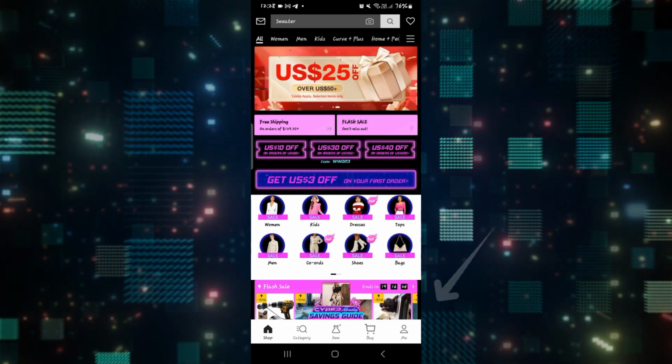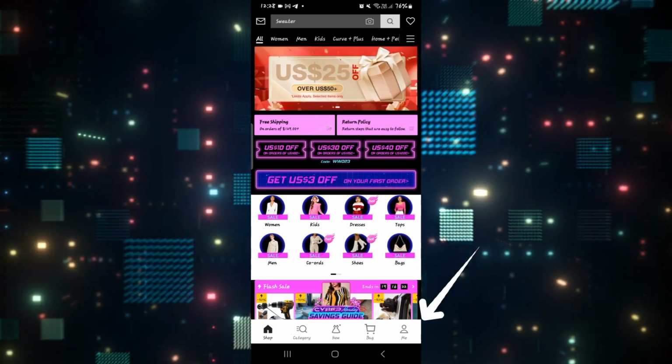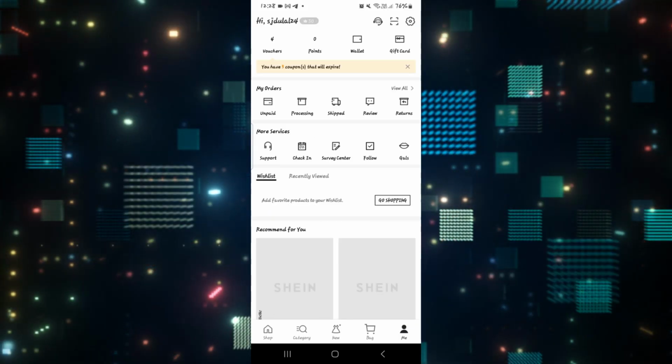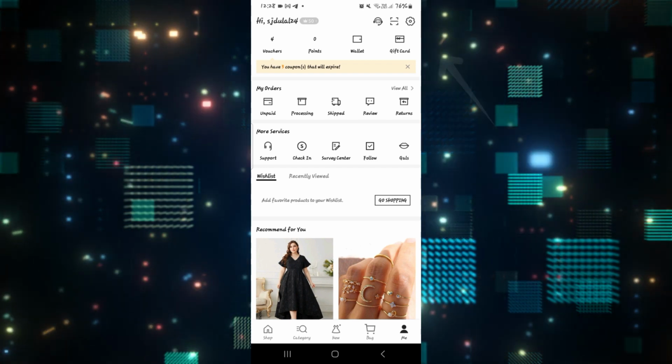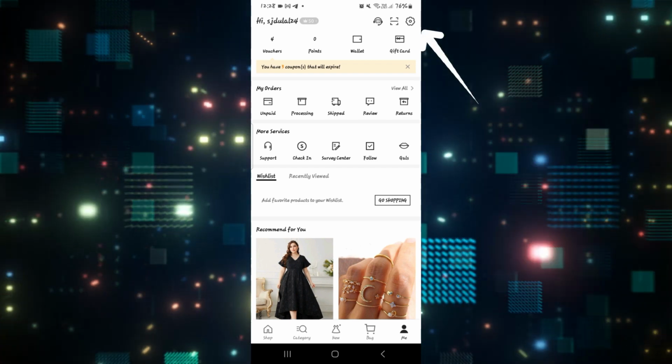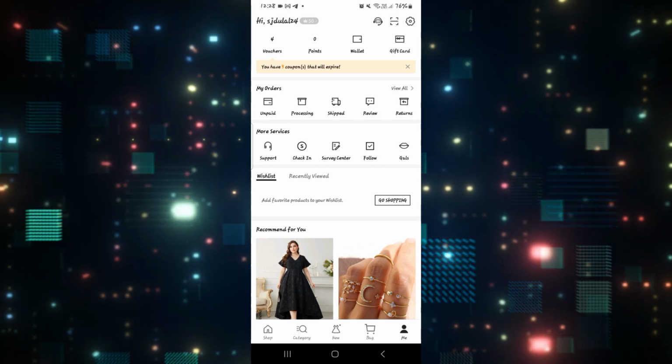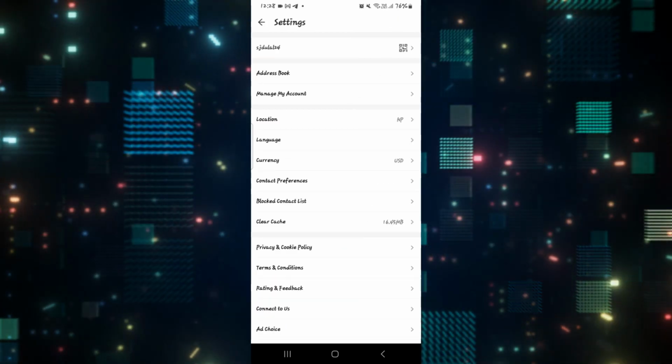Now within this page, tap on the Me option at the bottom right corner, which is the profile icon. Once you're in the profile icon, you will find the gear icon at the top right corner. Go ahead and tap on it, and then you will end up within the settings page.